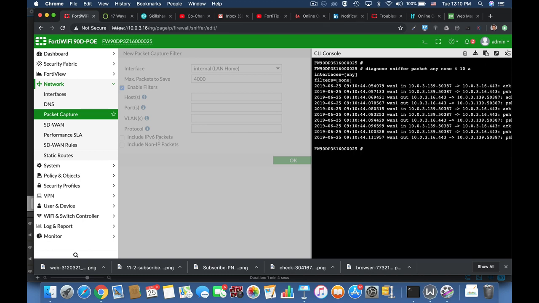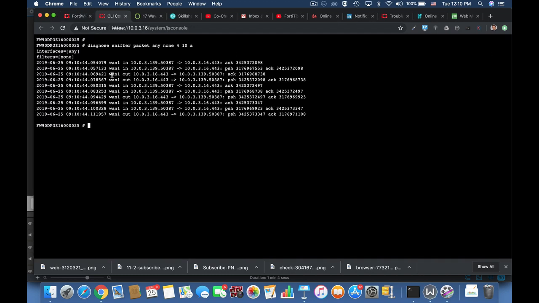Now, let's open it so we can see it much clearer. And we can see that we have action in our one interface with a source of 10.0.3.139 towards the FortiGate appliance itself, which is 10.0.3.16. We have different TCP packets using different flags, and we will use a specific filter to see if we can see any action that is being done using the ICMP protocol.